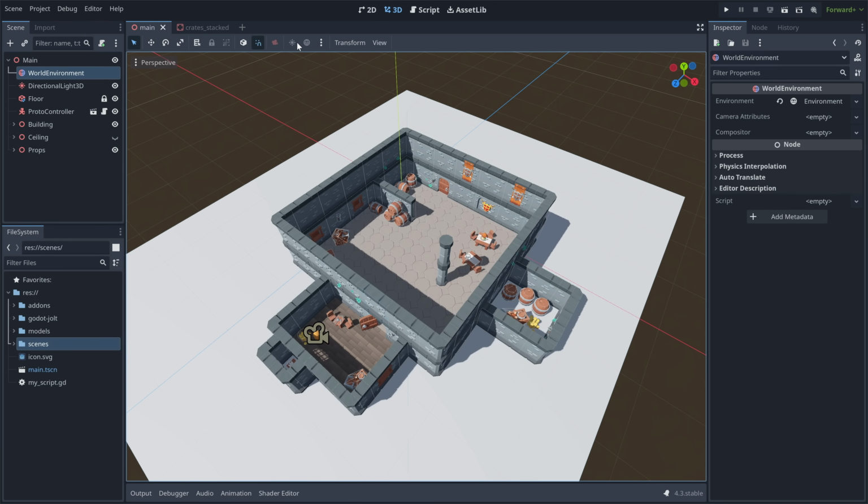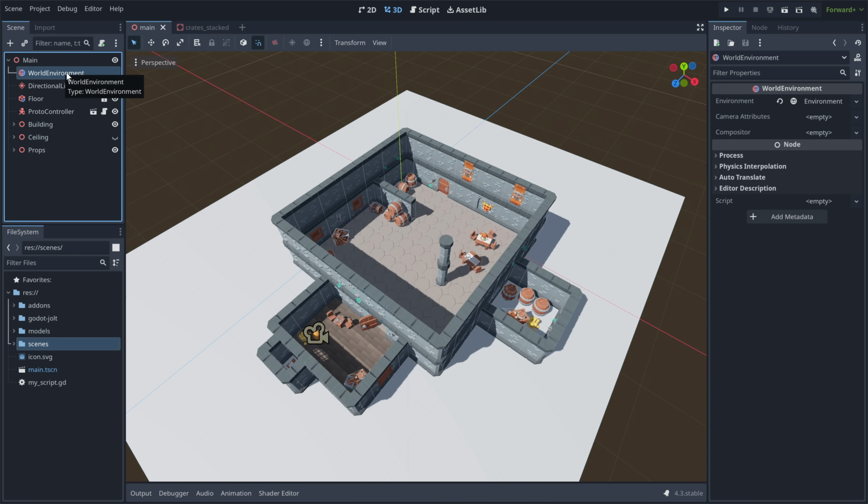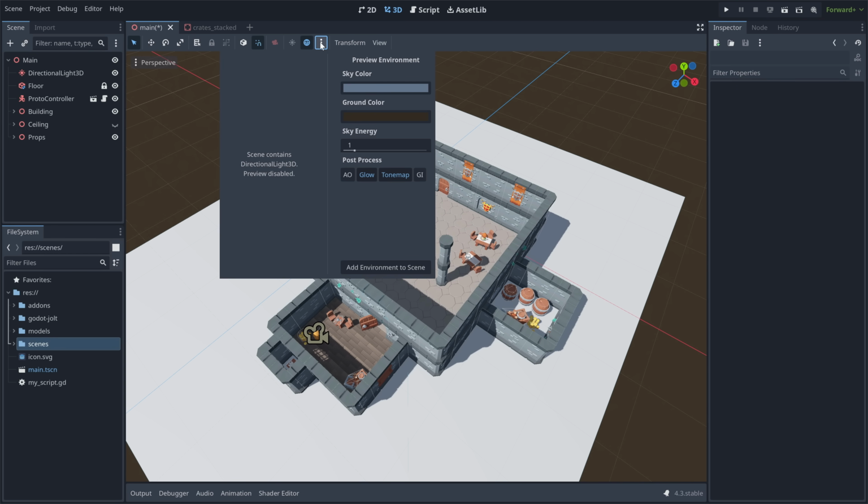So with some assets in our scene, we are ready for the next pillar, which is either lighting or environment. But in my experience, it's often best to work on these two things at the same time, since they affect each other. Let's start with the world environment node. Remember earlier, we took the preview sun and environment that Godot uses for viewing in the editor and added it to our scene. So we should have this world environment node. If not, you can always go to the 3 dots at the top and hit Add Environment to Scene.